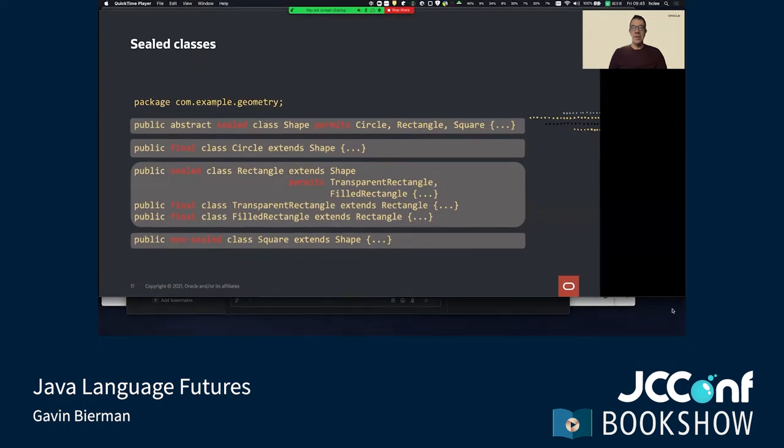The subclass of a sealed class may be final, like Circle, or may be sealed itself with its own list of subclasses, like the Rectangle class. Or it may be non-sealed, like Square. So that's a class that's open for extension. Now, the non-sealed modifier really does have a hyphen in it. It's a hyphenated keyword. Evolving the Java language often means new keywords for new features, but new keywords risk breaking old programs that use them as a variable name or method name. So we have invented the notion of hyphenated keywords to solve this problem.